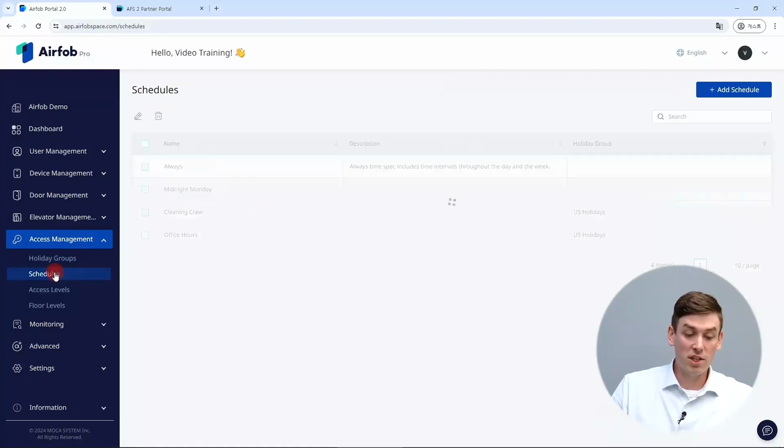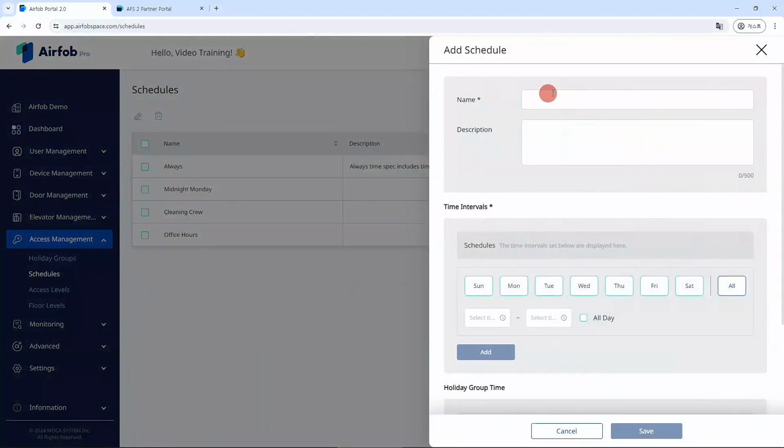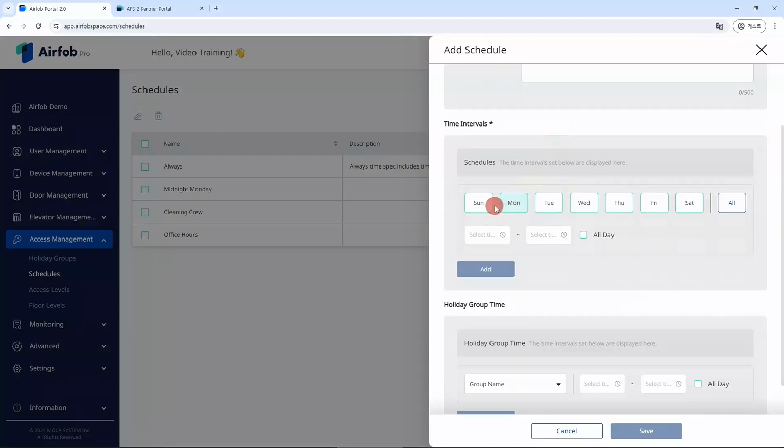Moving on to schedules, which are the second part of access management. Just click on Access Management, then Schedules. You will be able to see a list of schedules that are managing the daily operation of your sites. To create a new schedule, if none is present, you can add schedule here, pick a name, a description, and then select the time interval, which is basically the day of the week in which your site should remain open to the public, for example.